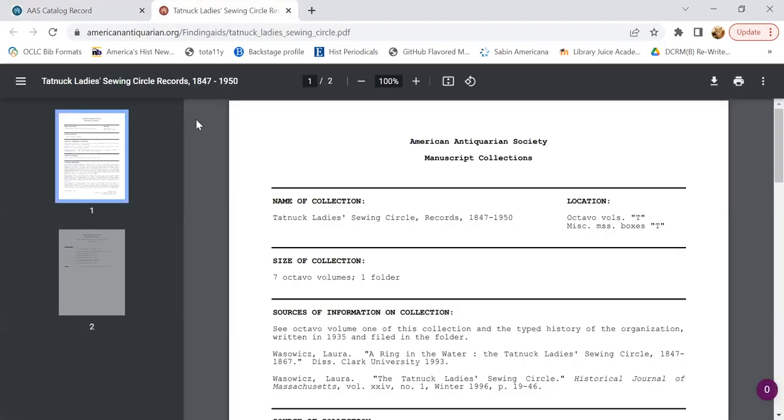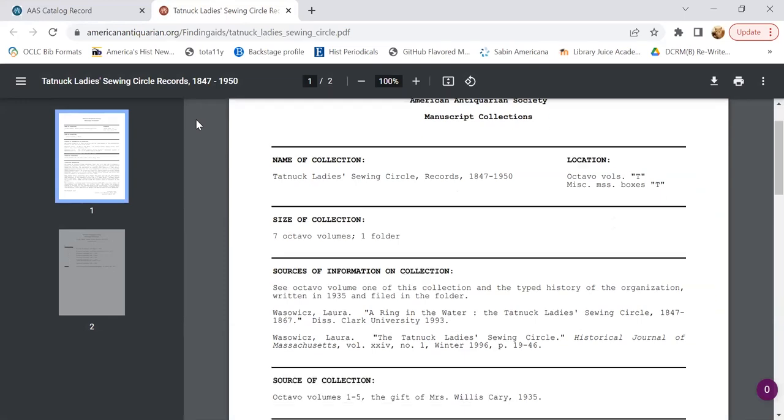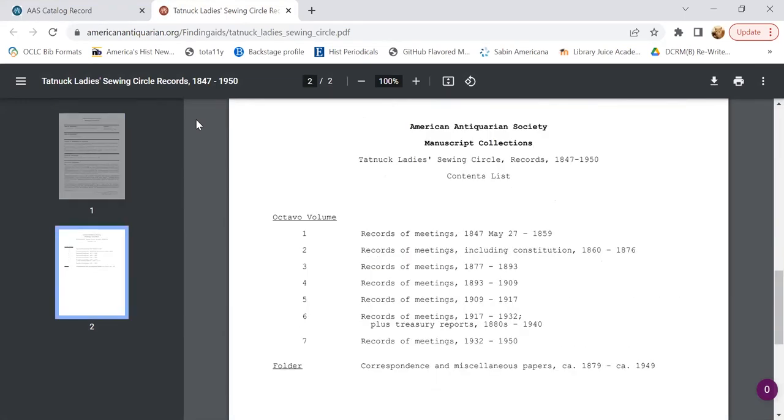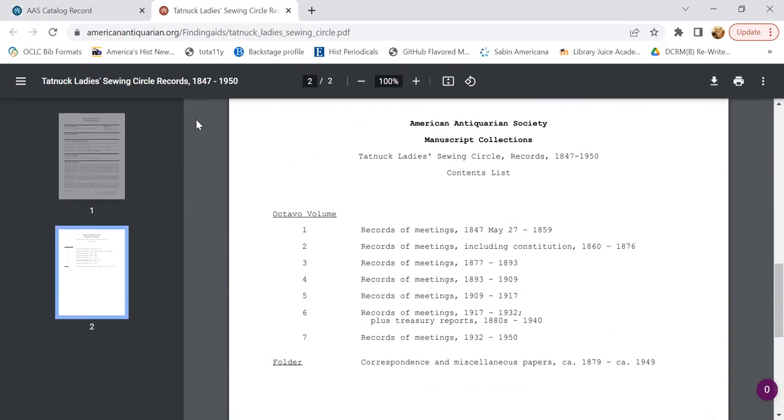And so what a finding aid does is it gives you information about the collection, again, on a high level. And then often it will give you a contents list, and that will help you specify which materials you want to look at if you're only interested in particular parts of the collection. So for example, if I'm interested in the 1899 meetings, I know I need to look at Octavo volume number 4, which has the records of meetings for 1899 in it. And then I can specify that when I make my request.